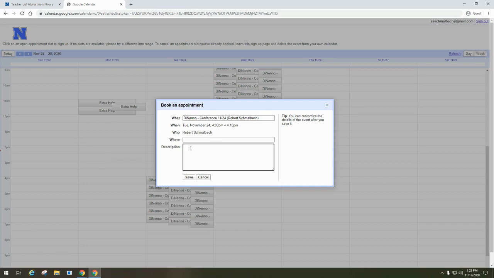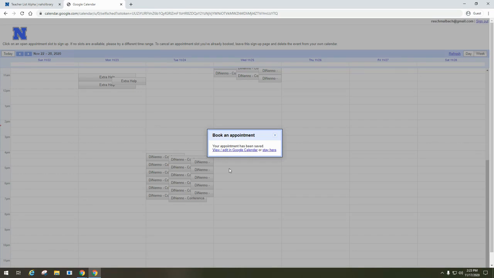And then we have a description here. And we ask that you just put in the name of your child. So I'll put in the name of one of my sons to let the teacher know who it is you are here to speak about. And then you click save, and you've now reserved the conference slot.